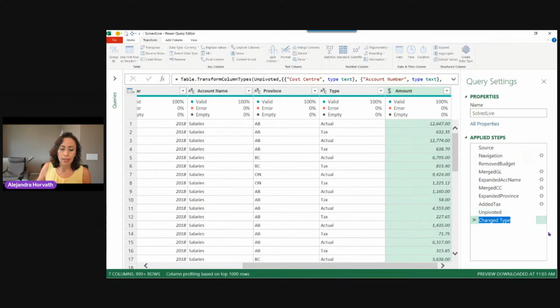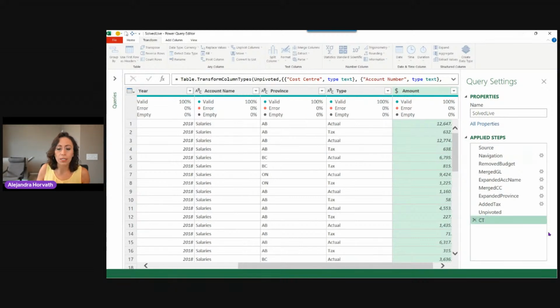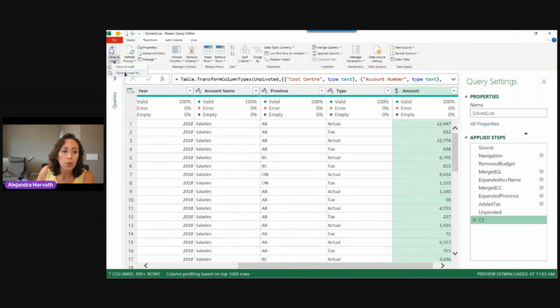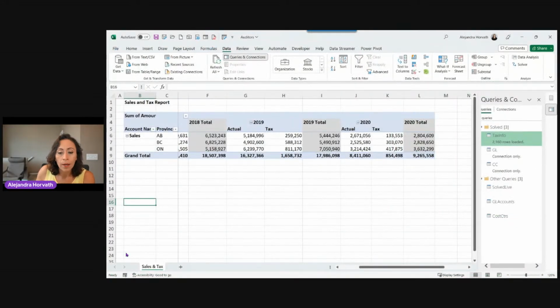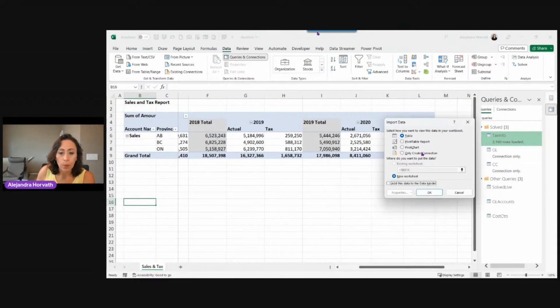So I'm going to click at this last step, F2 and CT for change type. Because I do this often, I know what that means, right? Excellent. I'm ready to pass this to Excel. I'm going to go home, close and load to. And here is going to ask me what I want to do with that.